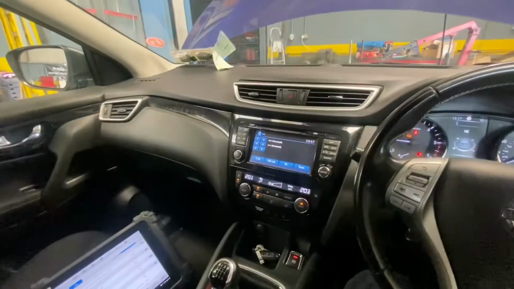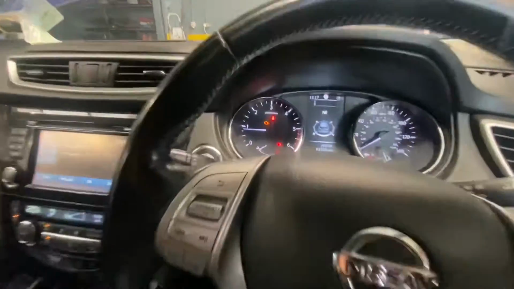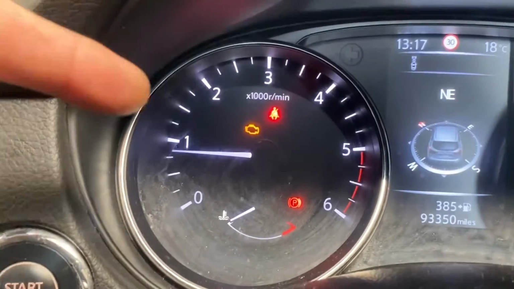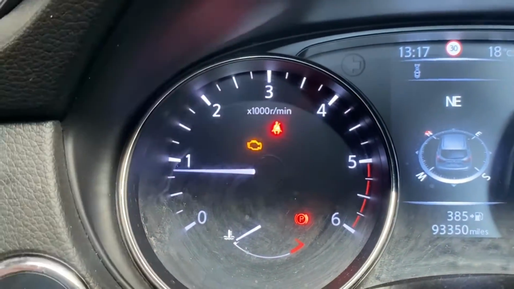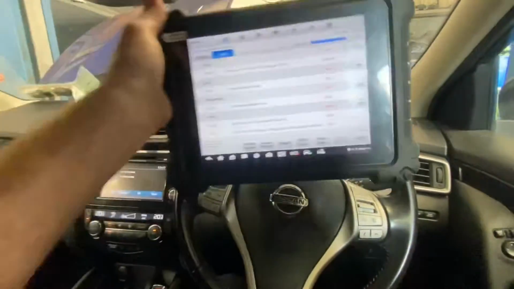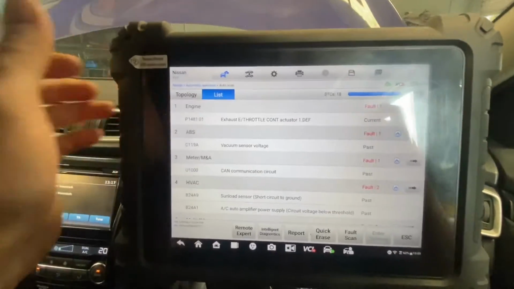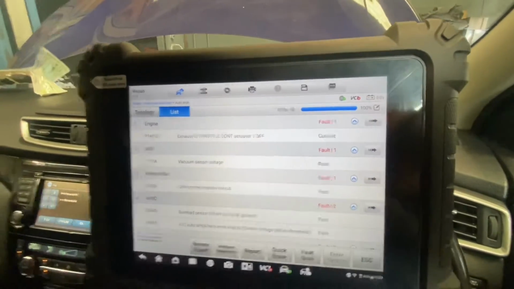Today we have a 2015, 16, something along those lines anyway, Nissan Qashqai. The customer's complaint is check engine light is on. First thing I'm after doing right now, and maybe this might make a video or maybe it may not, I do not know. Anyway, try and get rid of that glare.